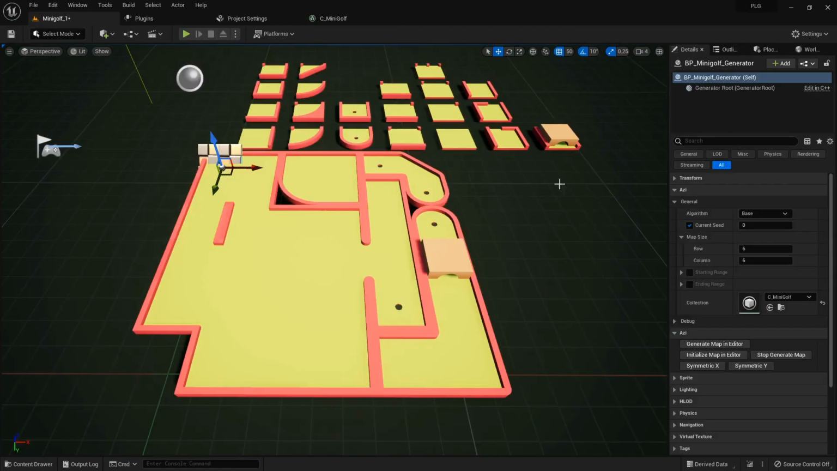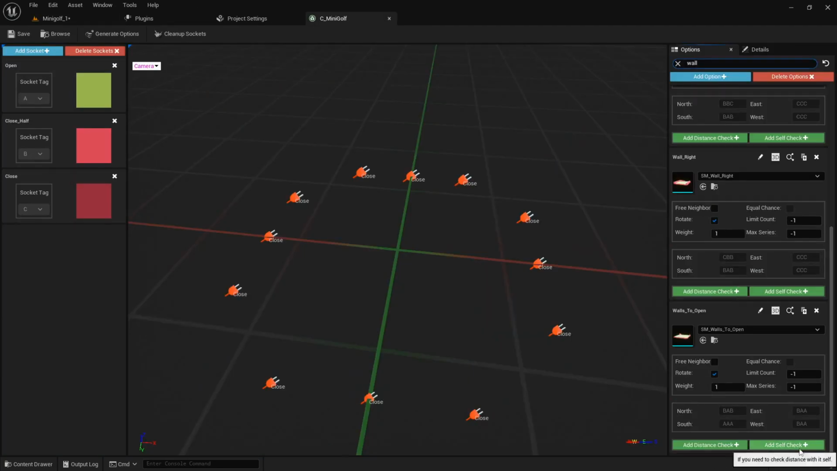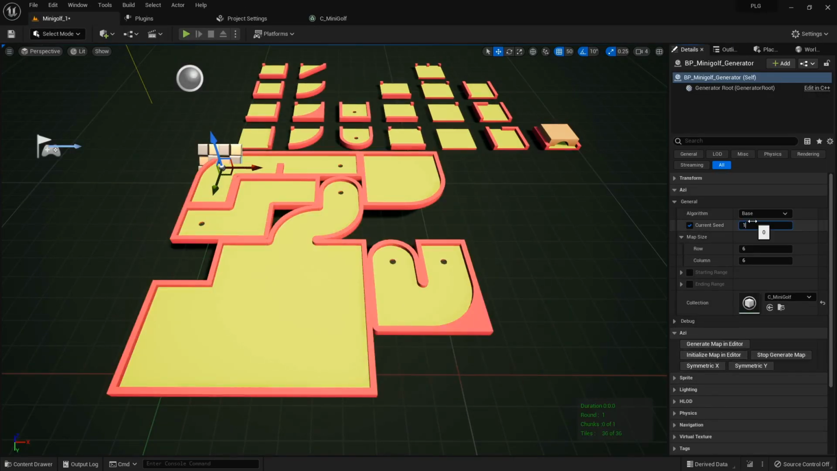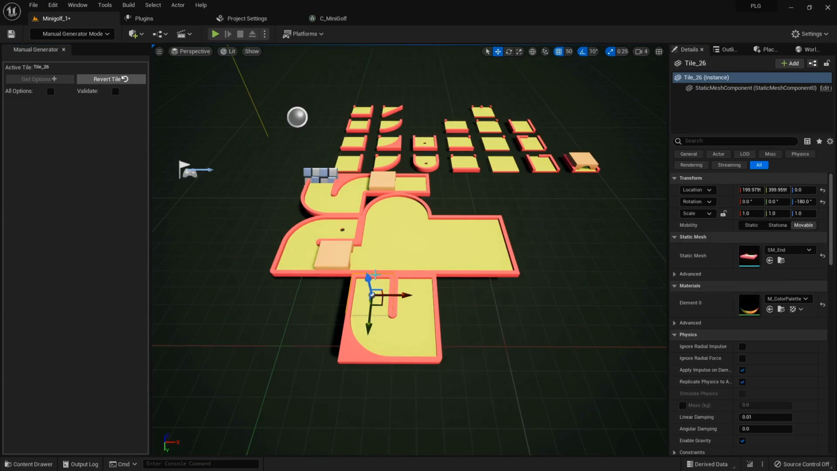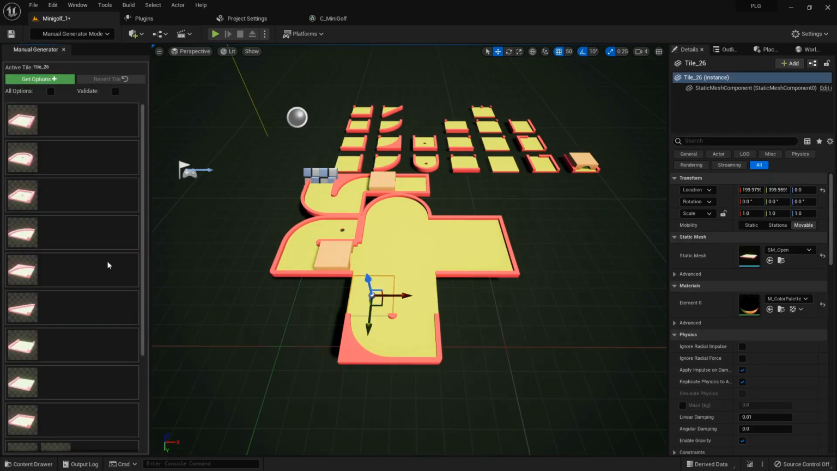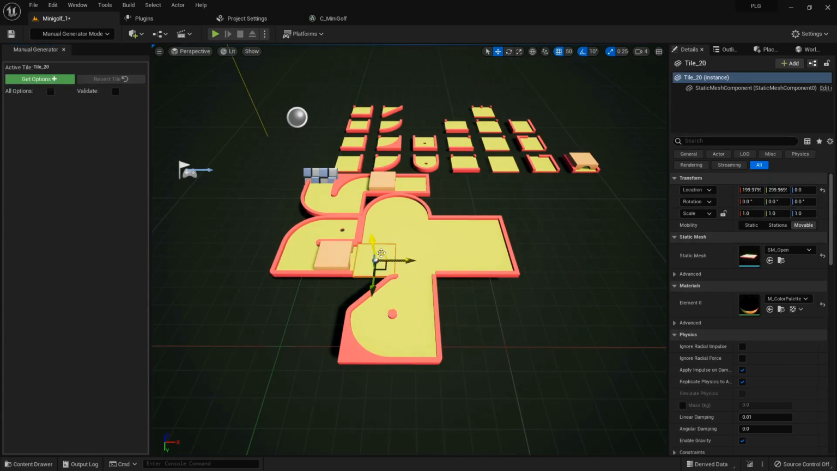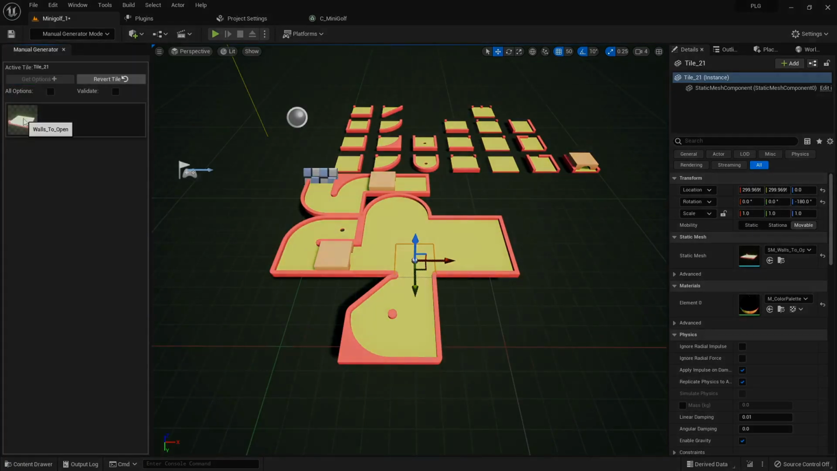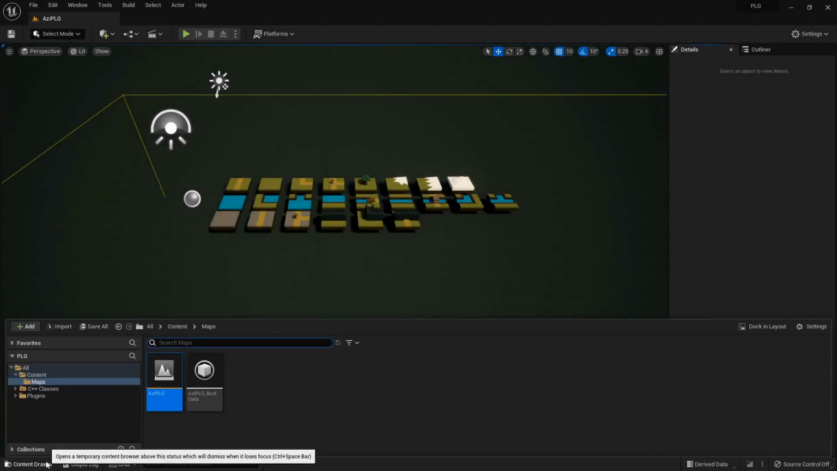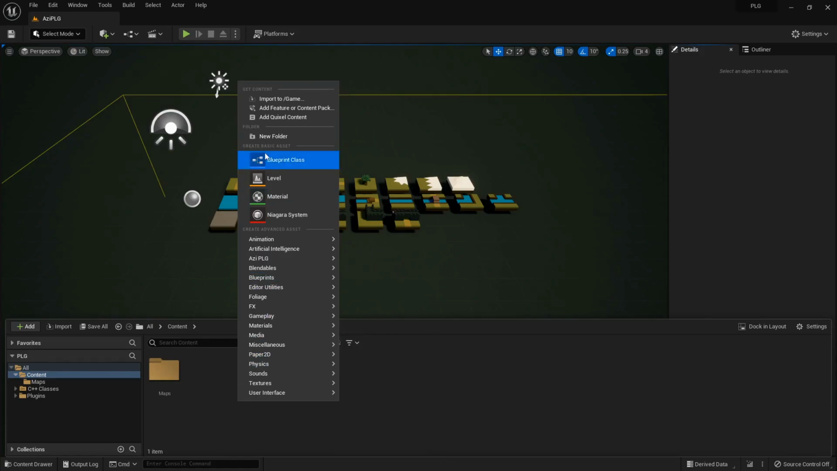In this video and the next ones, we're going to learn how to use this plugin and have fun with its features. We'll show you how to set up the level generator, how to customize the parameters, and how to generate your levels. Always the first thing we need to do is to make a new folder for our assets.